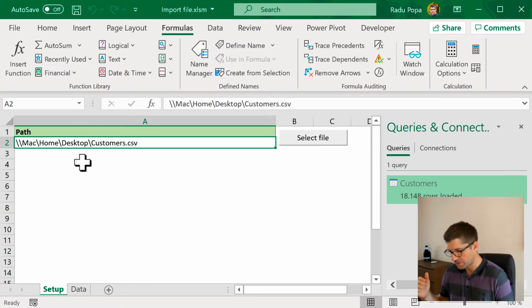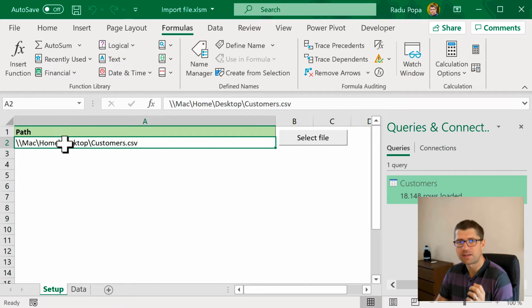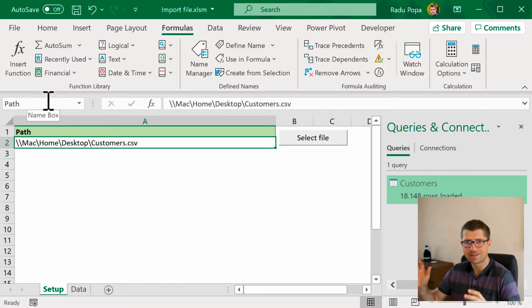I know mine looks weird, like Mac, Home, whatever, because I'm running Windows on a Mac and this is how the path looks. Now, to move on, what I need to do first is to define a name. So this needs to have a name. For example, let's call it path. You can have whatever name you want. You'll see later on that this is important as we change that query.